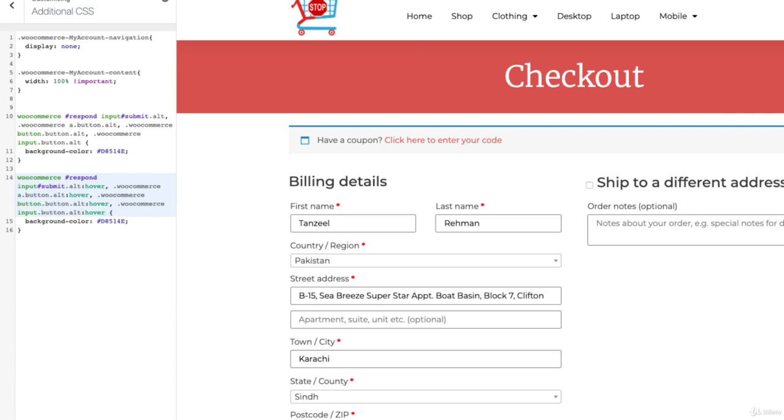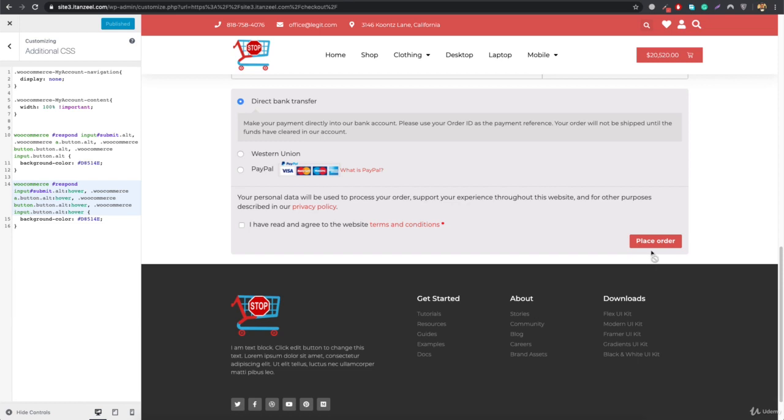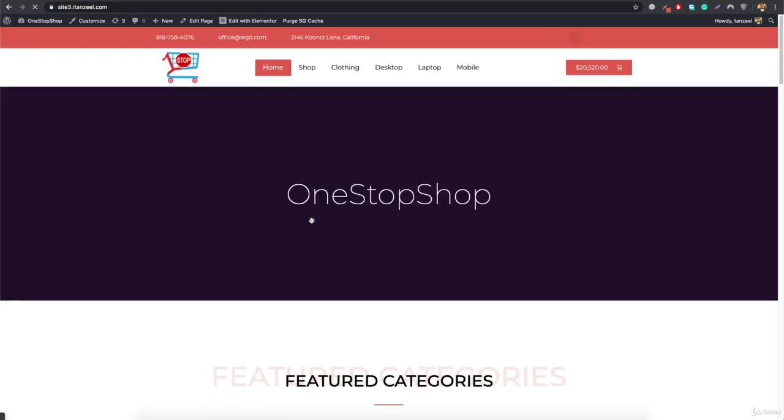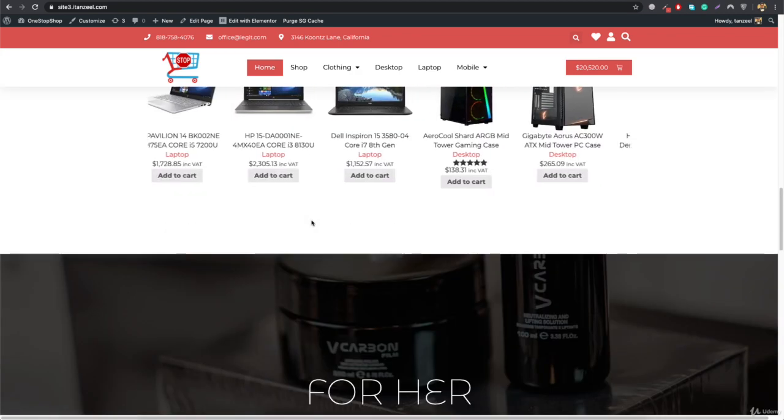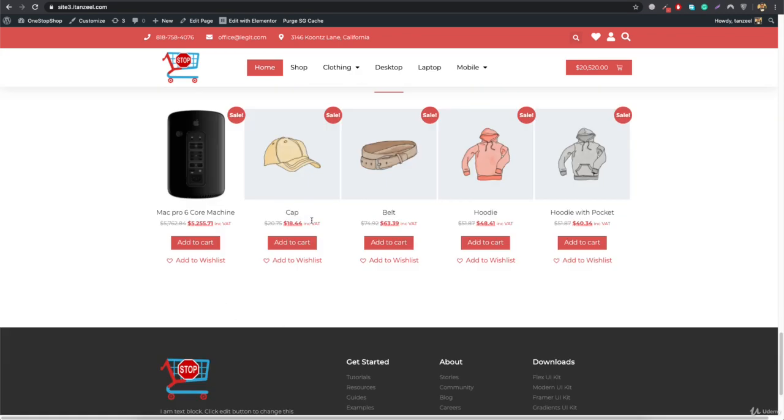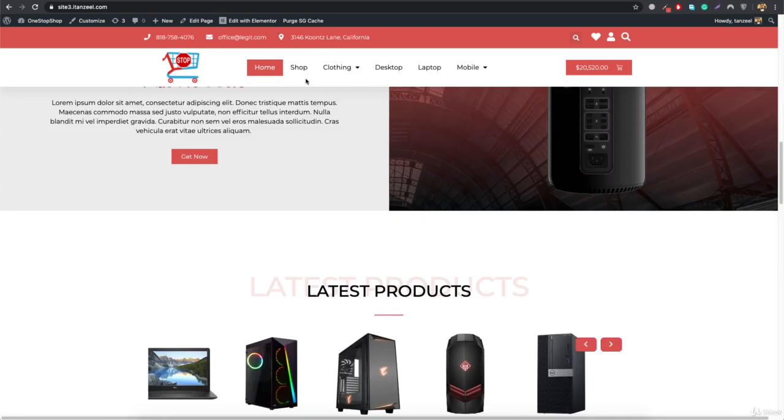Now if you go down and click this, you can see that it's not being affected, which means that the hover color is the same. If you change this to black, then you can see it's going to be black here. So you can do it that way, and then hit update over here. And that's all. You can see that our work for Elementor and WooCommerce is now totally done, and there is nothing more you need to do.